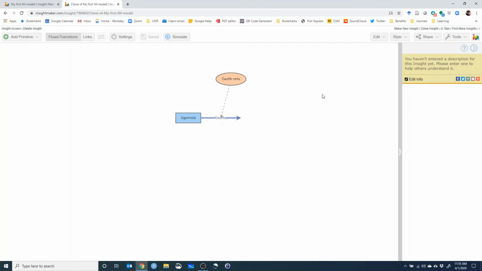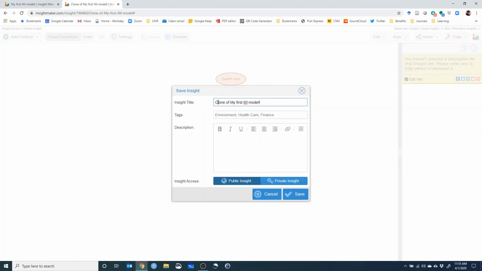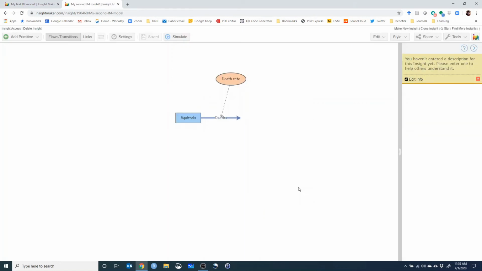If you don't want the name to have the word clone in it, you can just go to this edit info and rename your model. So I can name my second Insight Maker model, exclamation point, and hit save. So you can rename models using that technique.